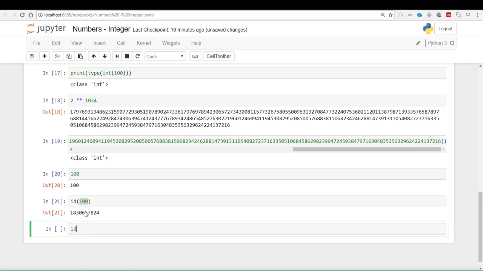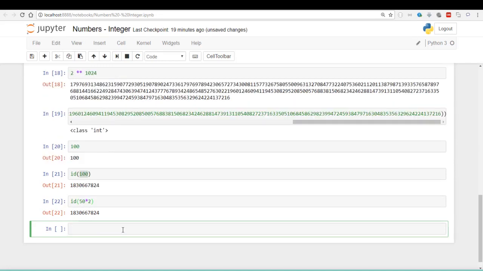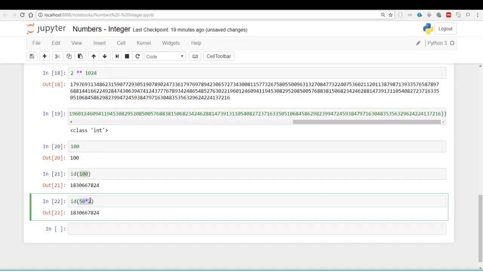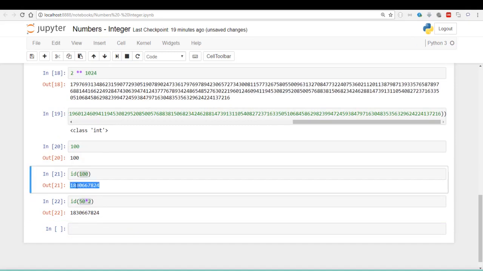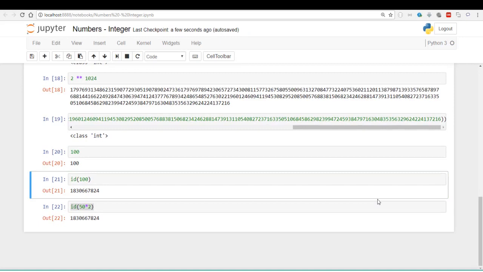Let's say I'm going to compute 50 into 2. Result of the simple computation is again 100, and we'll be surprised by seeing the result. This 100 is again pointing to the same memory location or id in which the prior 100 is stored. So anytime the value 100 is computed or seen in the course of a program, it points to the same memory location as it was initially defined or created.